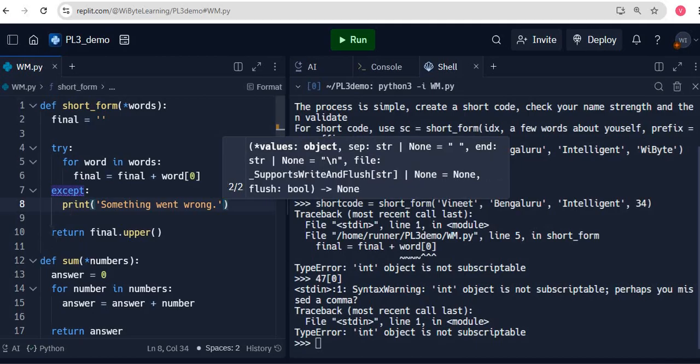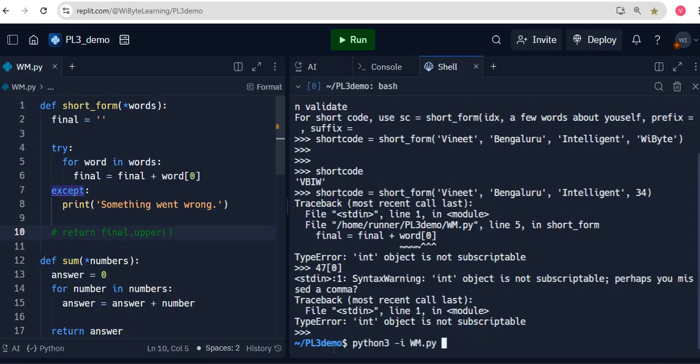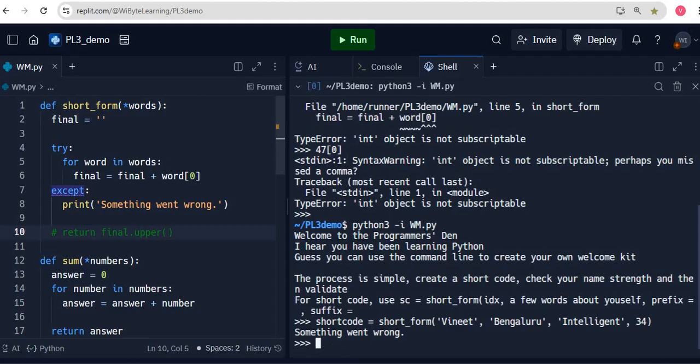For now, I will comment out the return part. We will come back to this a little bit later, but here I want to illustrate what try and except does. Again, we have seen this before, so this is really like a revision. Let's say I run this again. Notice, if I called my function short code with short form Vineet Bengaluru Intelligent 34, this does not crash anymore. Previously my function had basically crashed with a type error. Now my function is gracefully getting out. It's telling me something has gone wrong.